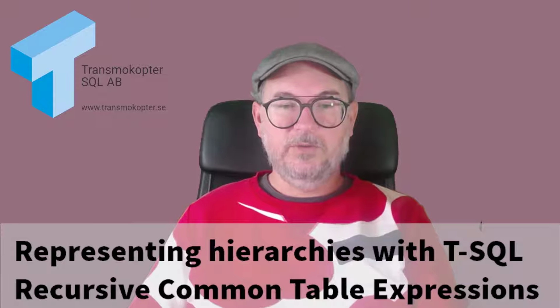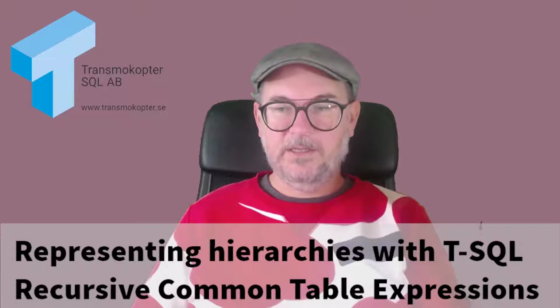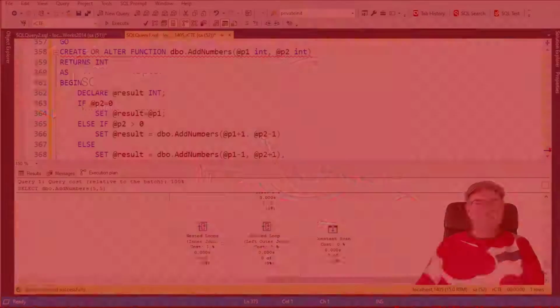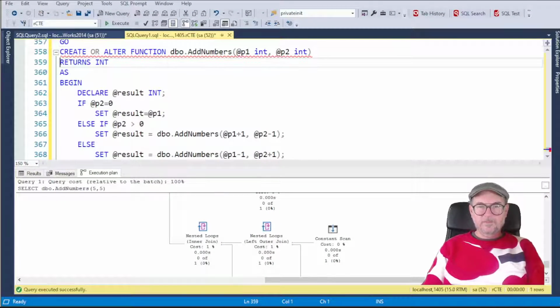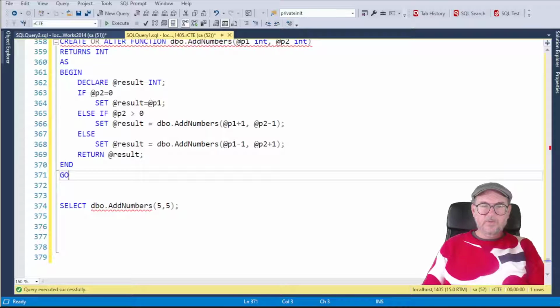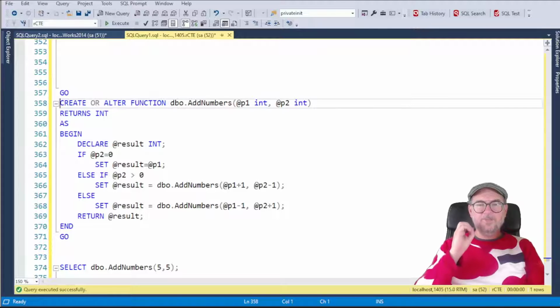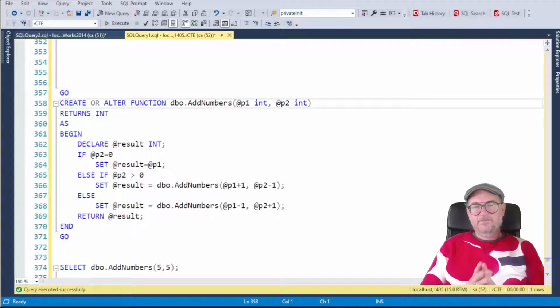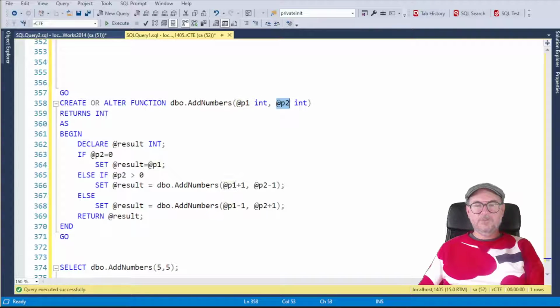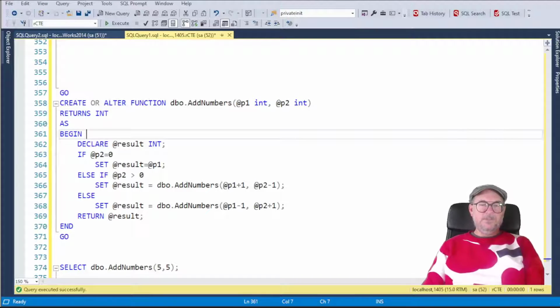So let's jump over to Management Studio and look at a scalar valued function. So let's remove all the reds, create or alter function dbo.addNumbers. If you want to add two numbers, you would probably use the plus operator. But we're going to create a function for it. And this function takes two parameters, p1 and p2.